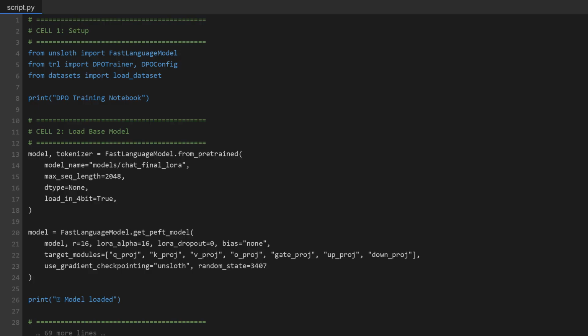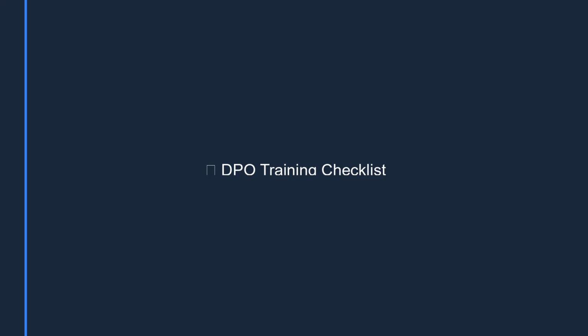The fourth cell defines the full DPO config with all the parameters covered in this lesson. Learning rate 5e-5, beta 0.1, batch size 2, gradient accumulation for 3 epochs. The fifth cell instantiates the DPO trainer, starts training, and saves the result. The final cell runs a set of test prompts through the aligned model so you can immediately verify the behavior changes you were targeting.